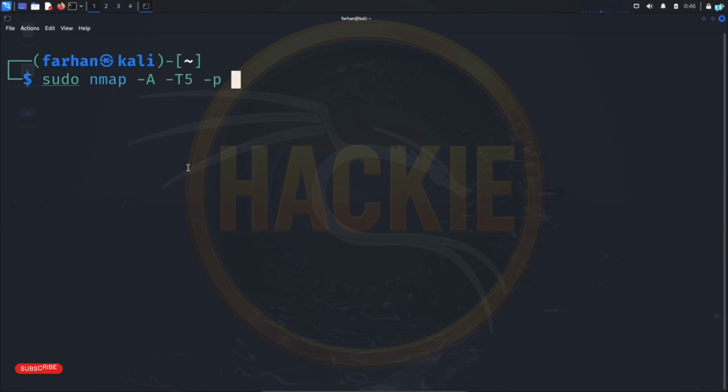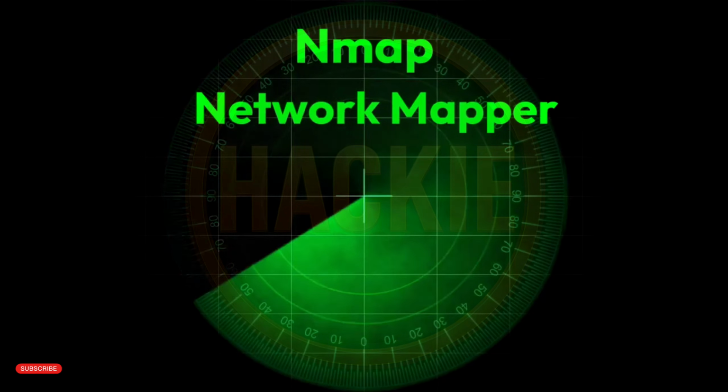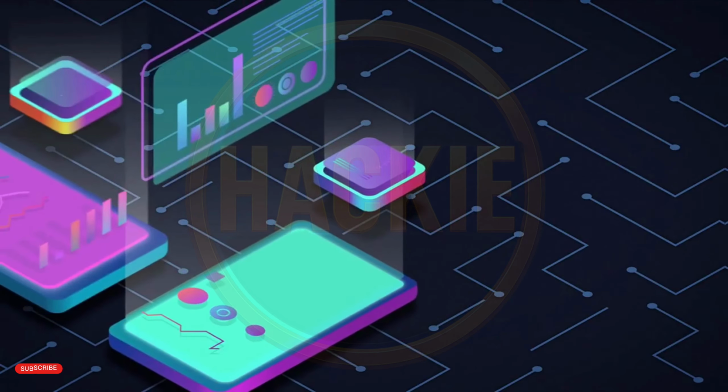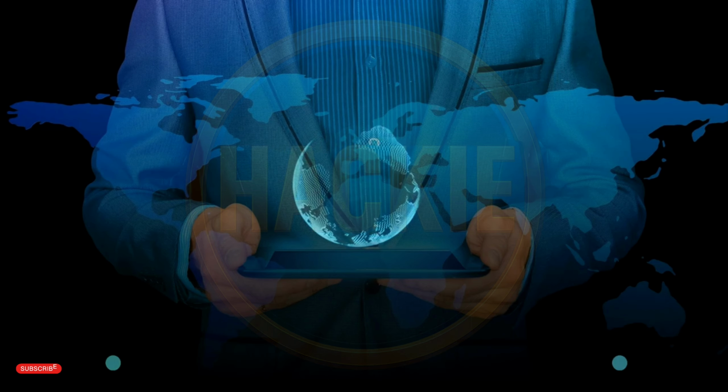In this video we're going to be learning how to scan a network with Nmap. If you do not know what Nmap is, Nmap stands for Network Mapper. With Nmap, you can discover the devices that are online in your network. If you have a Wi-Fi, you can know what are the devices connected to that Wi-Fi.